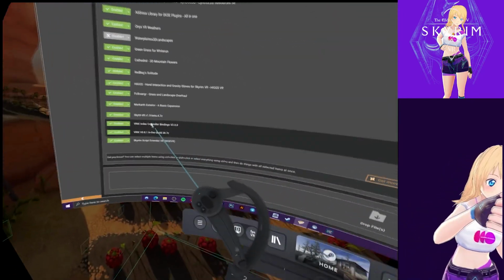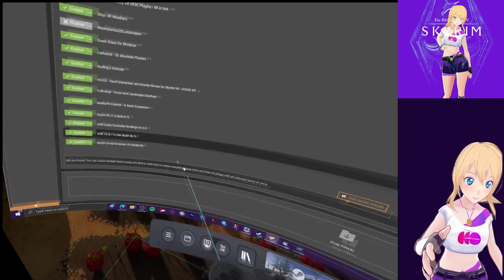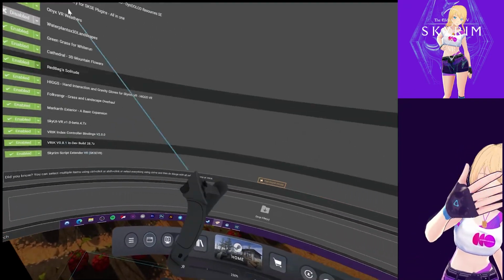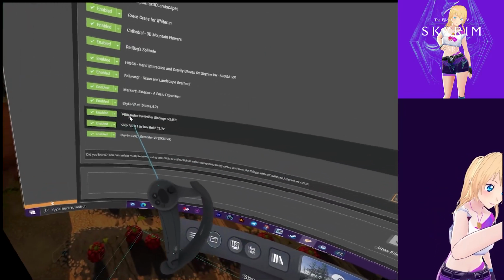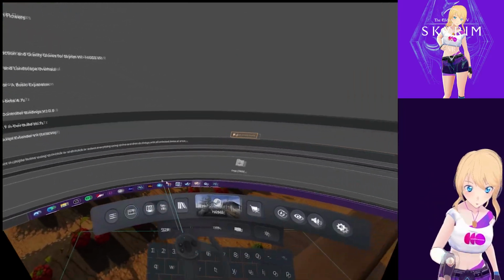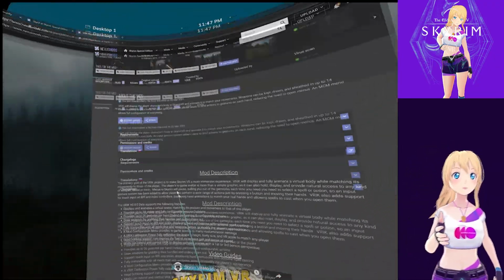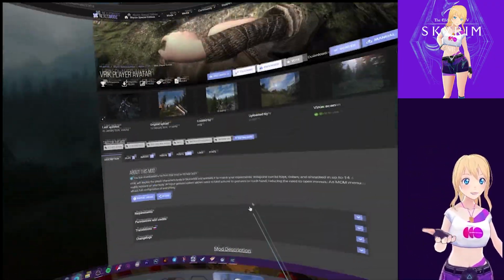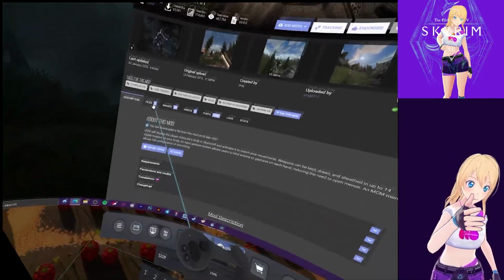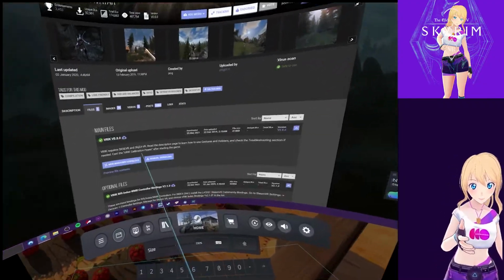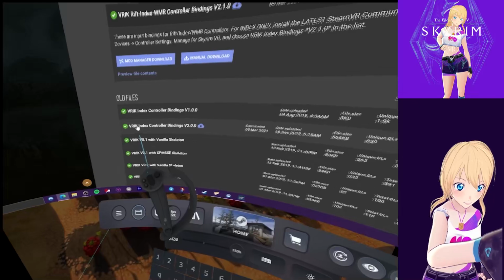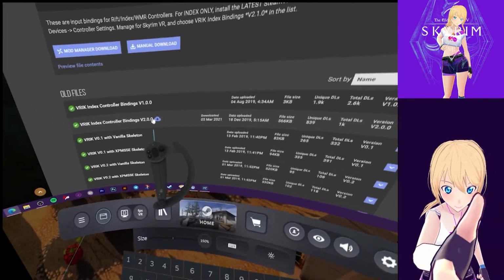And after you install the VRIK, if you're using Index, you definitely must have this VRIK Index Controller Bindings version 2. I recommend this version because it works for me. Other versions don't work, but that's for my case actually. So go to the files. You download this one, VRIK Index Controller Bindings version 2.